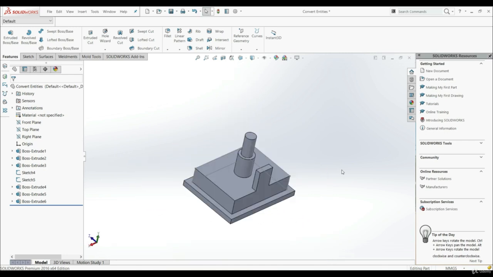So convert entities and offset entities are really useful when you are creating sketches. You can use previously created edges and convert them into sketches, and they can increase your speed of sketch creation.